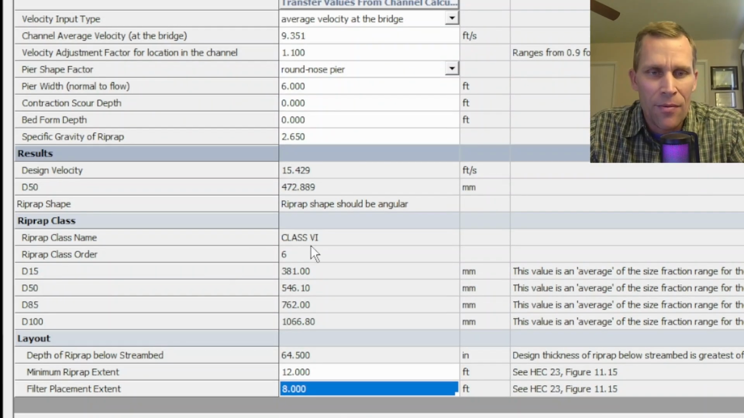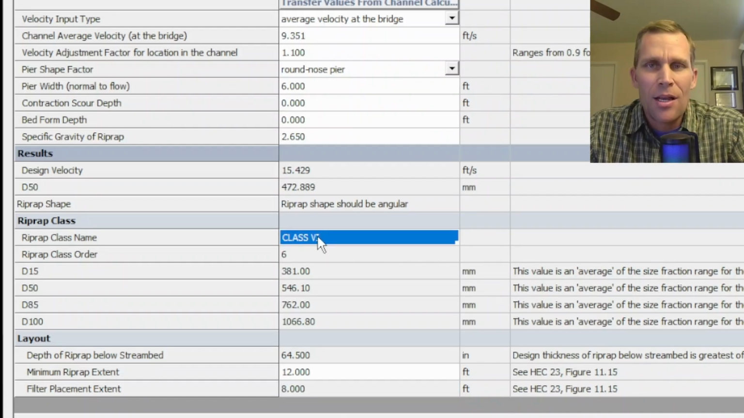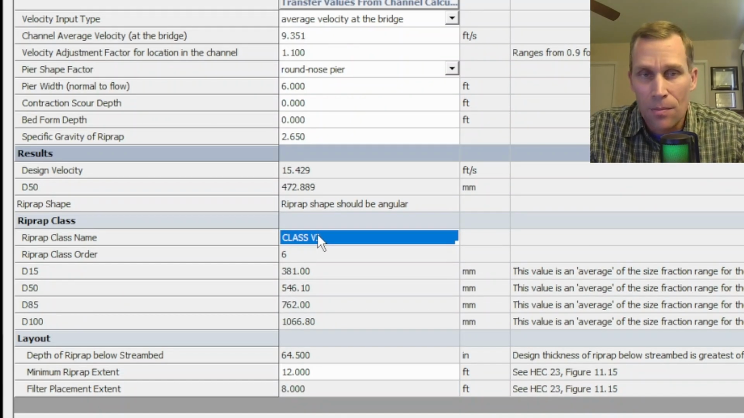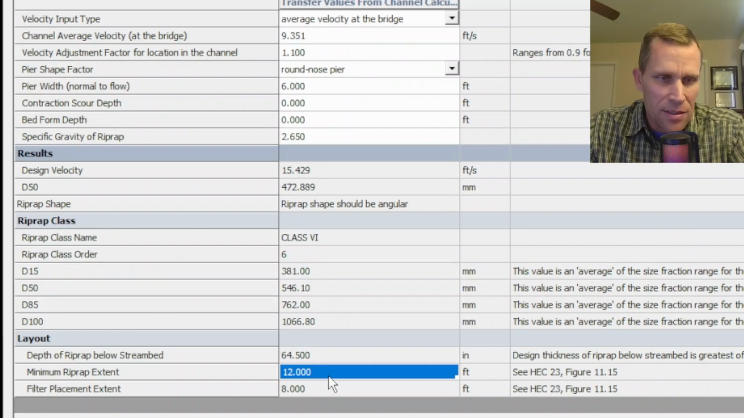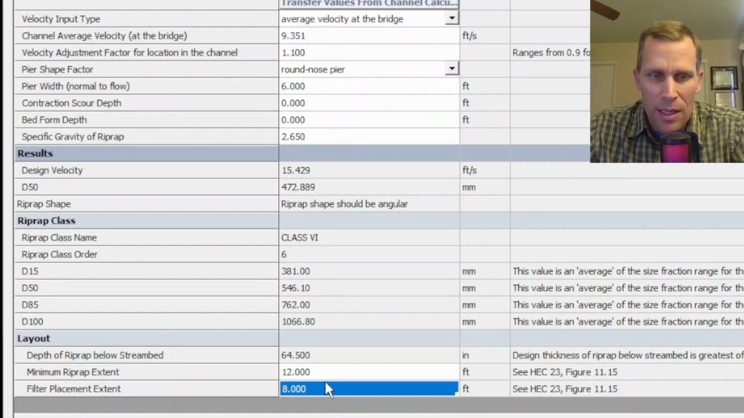So even though we have the riprap class size, knowing exactly where it should be laid out with respect to the pier is what this layout section gives us. The different dimensions for the depth of riprap, that's variable T. We'll see the figure in just a moment. I'll bring that up. And then minimum riprap extent and filter placement extent.